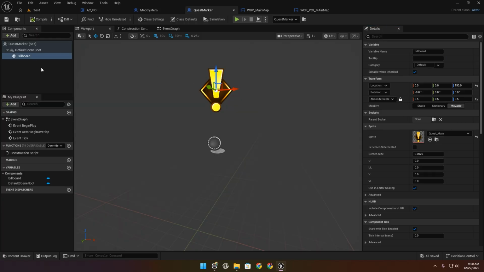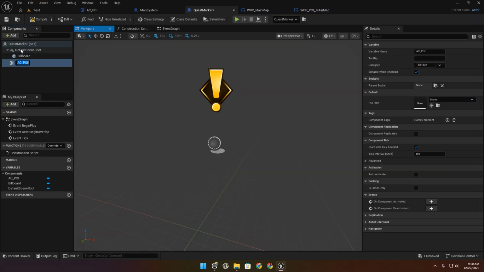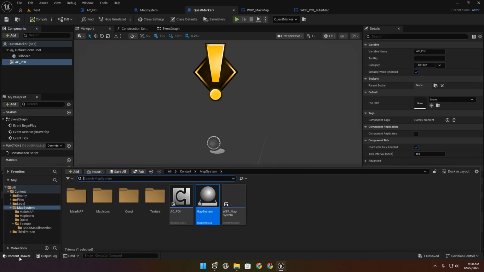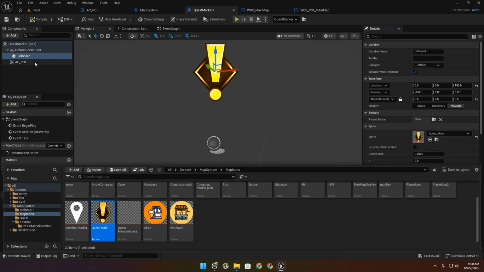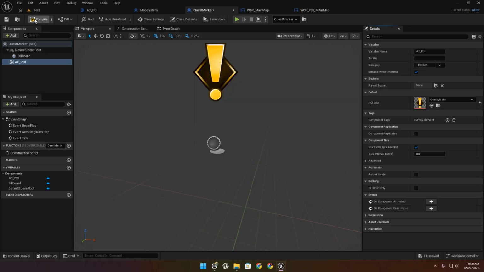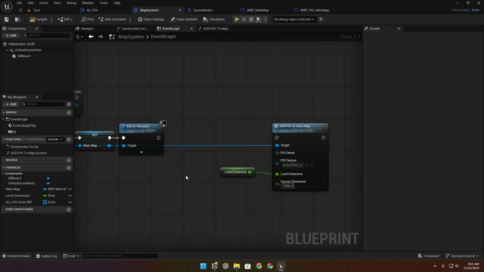Now in our quest marker, I'm going to add our point of interest component. And now if I select this point of interest, you can see now we can select any icon we want. So I'm going to use this icon in our point of interest. And in our map system, we have to remove this one.